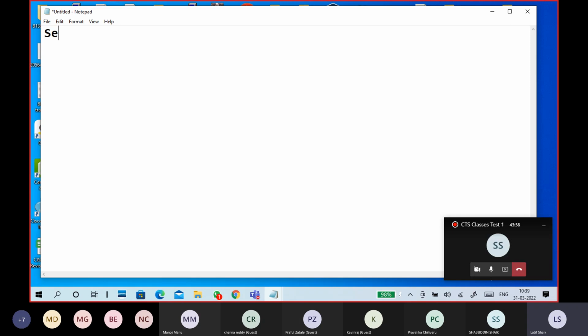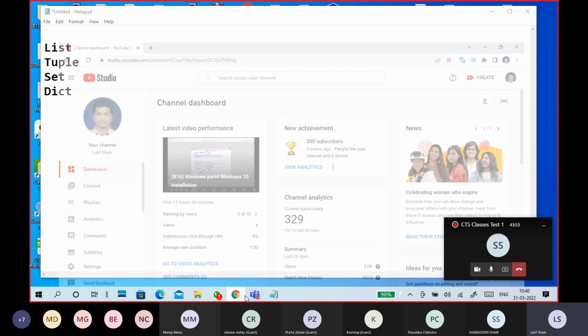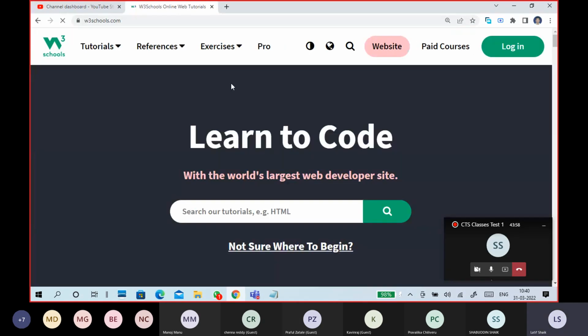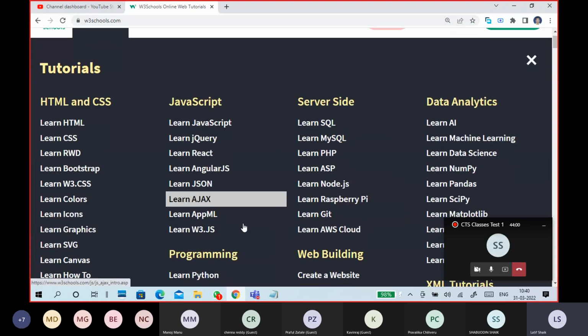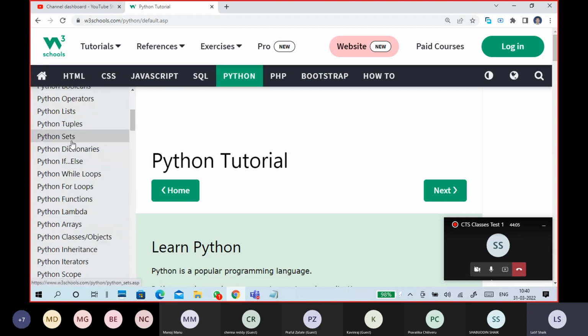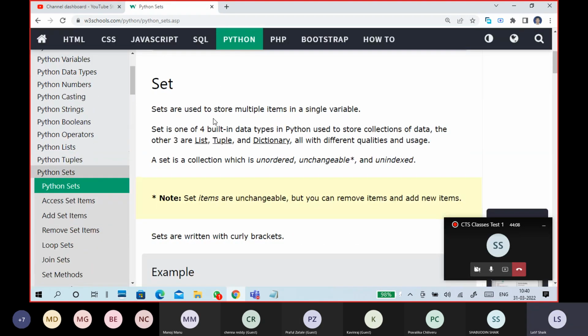So first, again, I will go to set. List, tuple, set, dictionary. Again, I'm taking the W3Schools sentences, because it takes time to type again. It has the explanation and everything. I will do it right, so that it is okay.